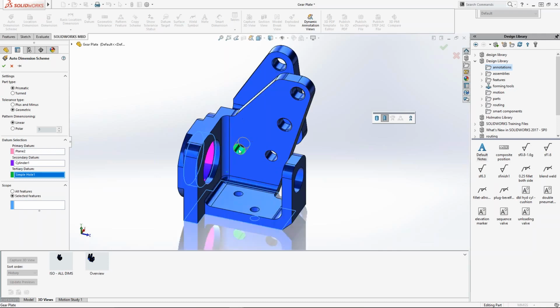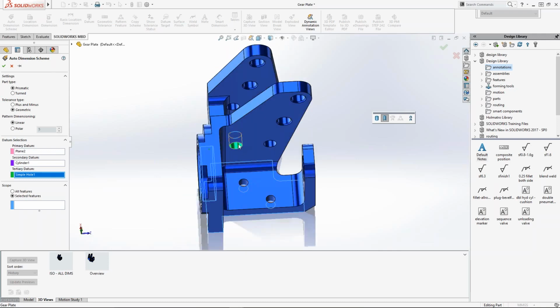Now, if we take a closer look at this gear shaft, we know that it's a continuous hole right between these two plates. So what I can do is create what we call a compound hole by selecting those two holes to specify that this would be drilled in one step.